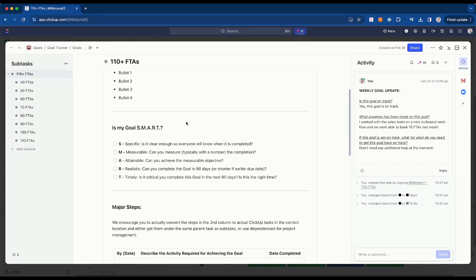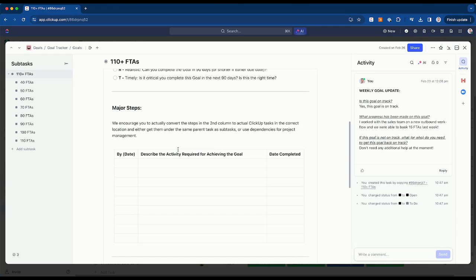After that, you also want to have this SMART goal checker. So we want to make sure that this goal is specific, that it's measurable, that it's attainable, realistic, and timely overall, because that's going to be super important. If it doesn't meet that criteria, then that's probably not a good goal, and we should check on it to make it actually SMART. So you can go ahead and check all of these off there as you go and evaluate your goal overall.